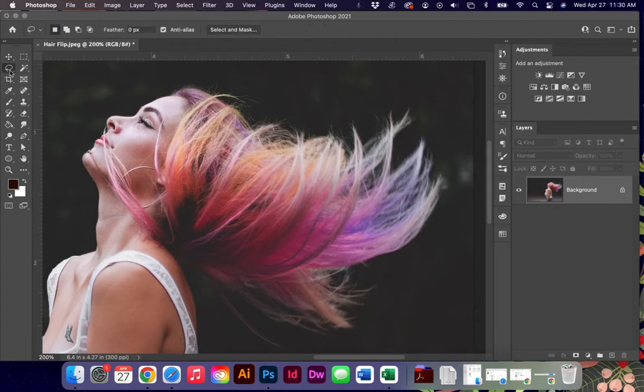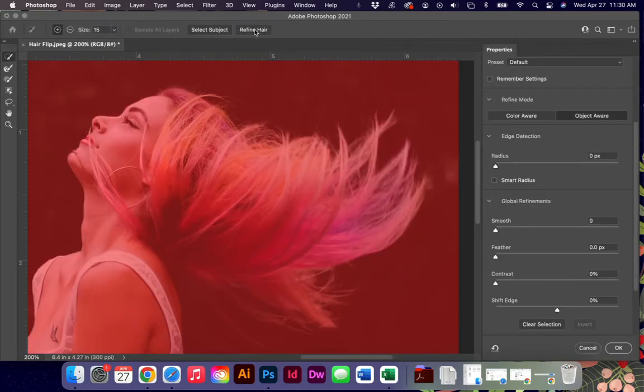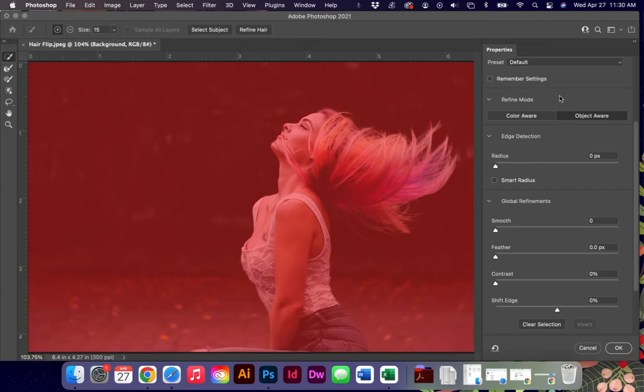I'm going to just move over to my lasso tool. It doesn't matter what tool I'm on, as long as it's a selection tool, because I want to be able to activate the select and mask option. I have not selected anything prior because we're going to do everything in the select and mask option for today.